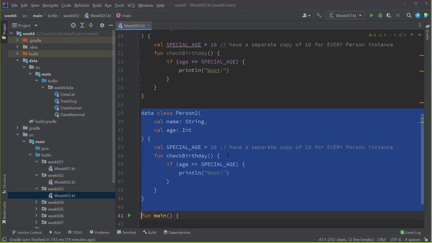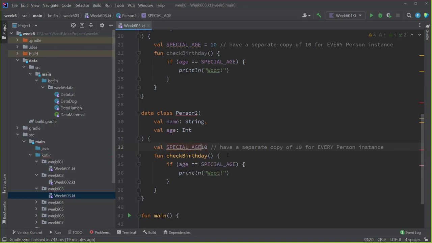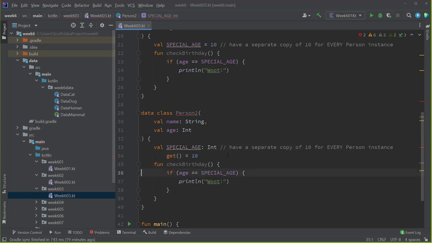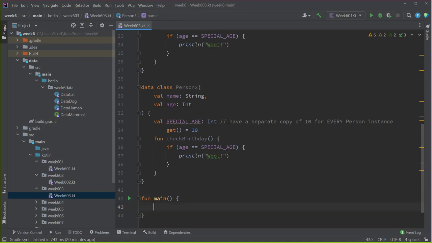So what we could also do is, instead of it having the equals, I could have a get that returns 10 every single time. And this is person three. That would be fine, but it really is doing this as a member function. It's written in a way such that it refers to individual instances of the person, and we really just want it to be a top-level thing. For example, if I tried to come down here and say println, the special age is, and tried to print that, if I said person three dot special age, oh, wait a minute, I can't do it. There's no way for me to get to this unless I had a person instance.